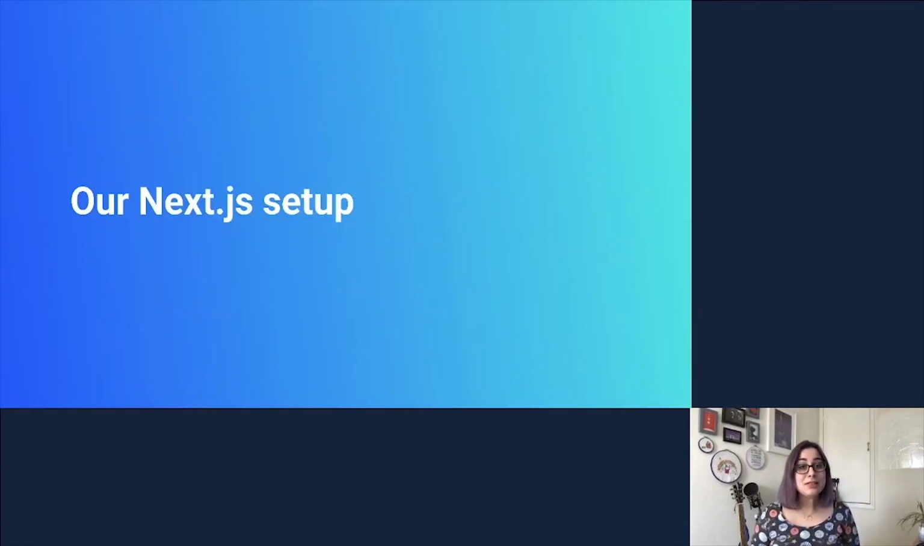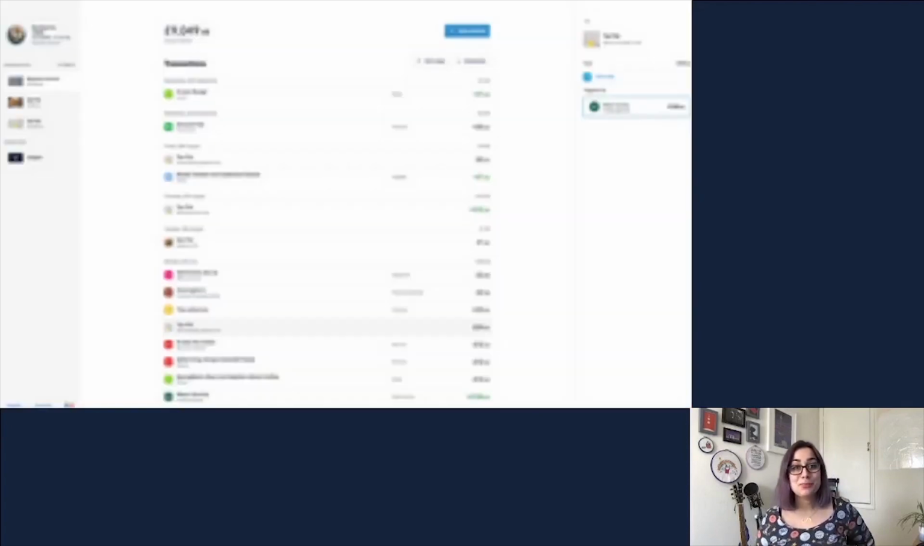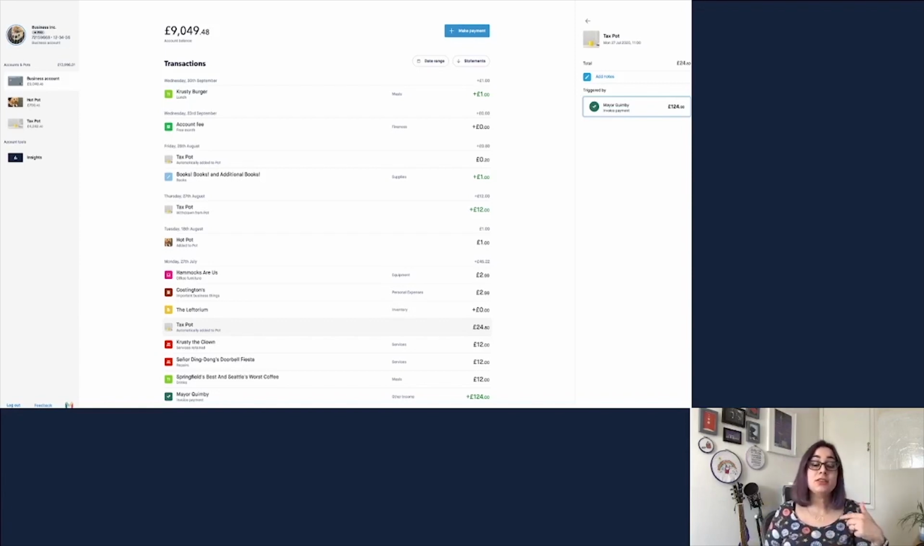So let's take a closer look at our Next setup at Monzo. Here's that business banking web app again. We've got a lot of dynamic routes here, so different accounts have different IDs, and it's those that we use in the URL path to tell the app which account to display. So when you click one of the tabs on the left, it'll take you through to a dynamic route.